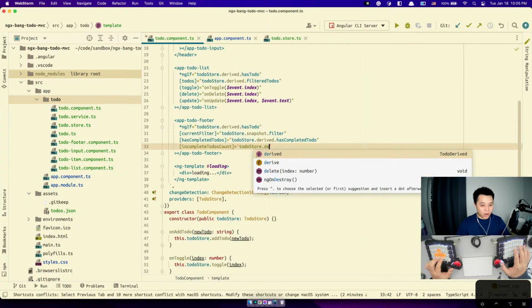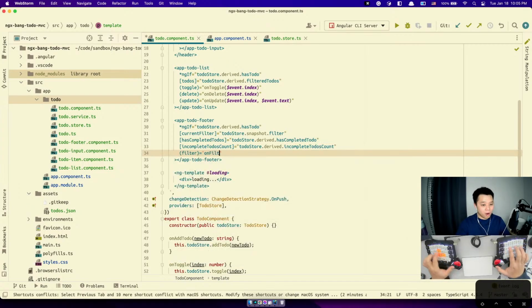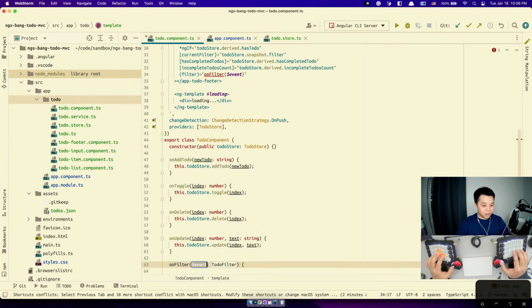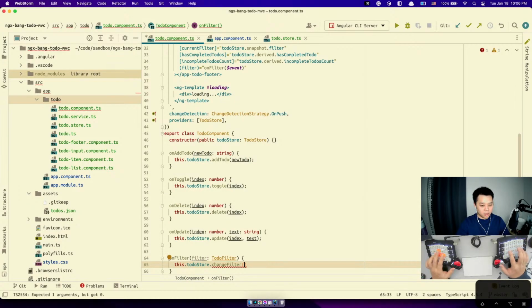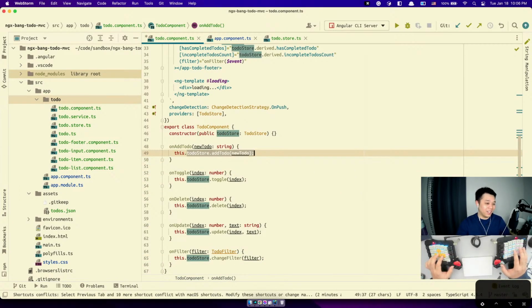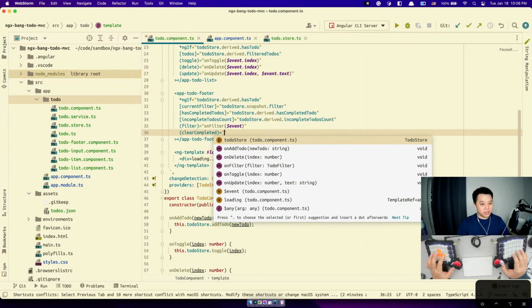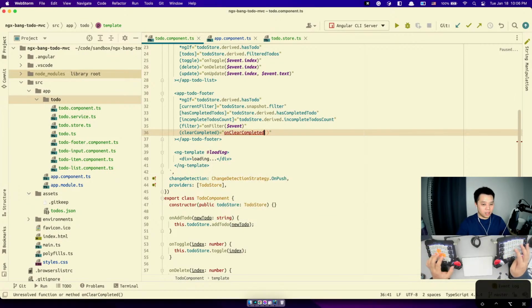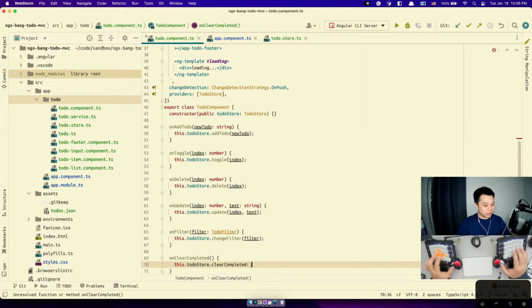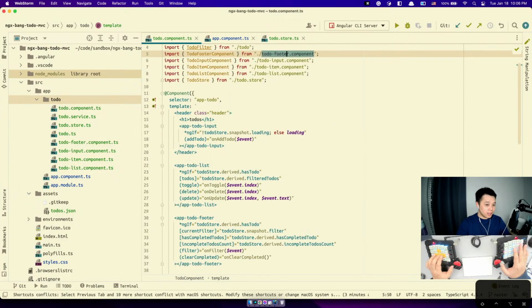Then todoStore.derive.incompletedTodoCount, and then we have a filter, so we have onFilter with event, right, filter, import this, and then we have todoStore.changeFilter. You know what, I can actually just call these directly right there, and we have clear completed, so we have onClearCompleted, and this.todoStore.clearCompleted. Save, and I think that's it.